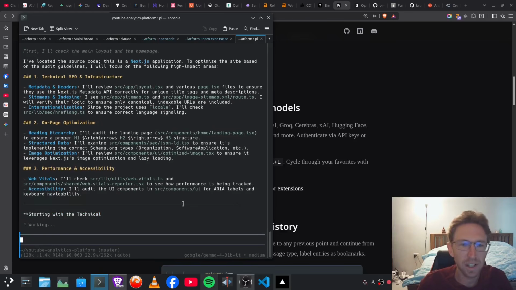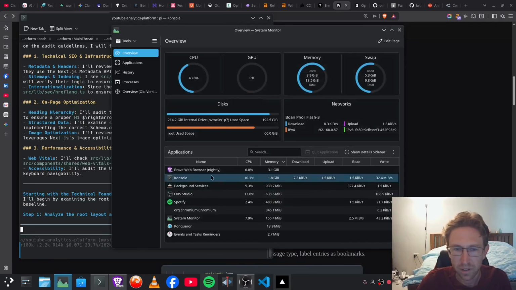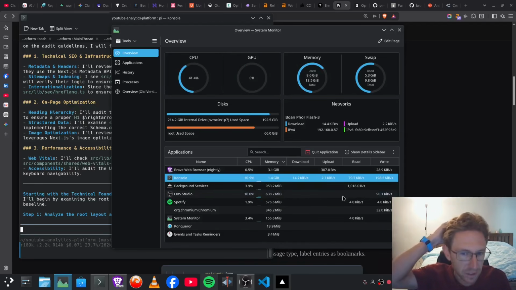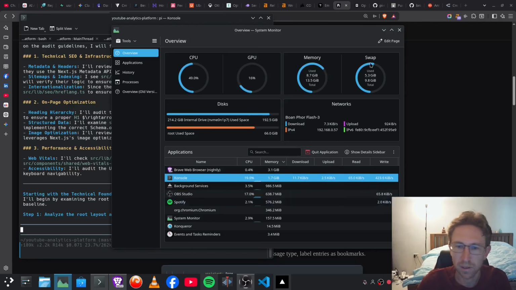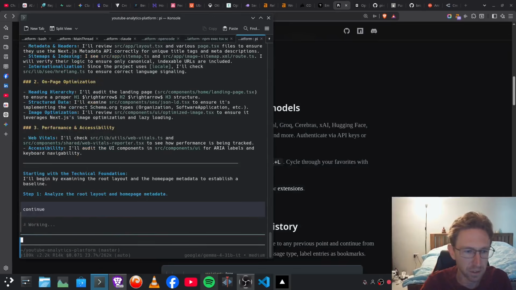And one of the really nice things about running these in the terminal versus something like VS Code or Google Anti-Gravity or Cursor is that it uses a lot less resources. So you can see my console is running right here. And if I were running this in VS Code, it would be using a lot more memory and a lot more CPU. So I really just prefer to run this in the terminal.